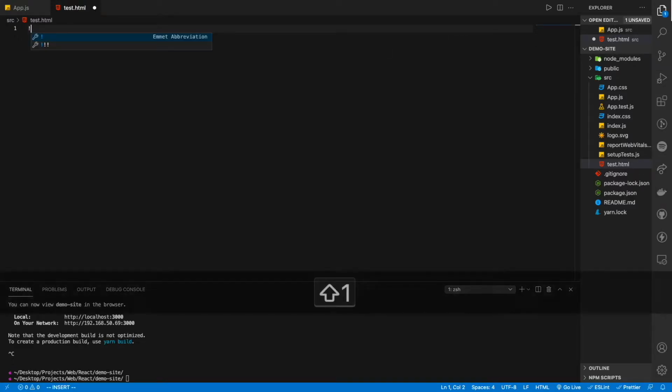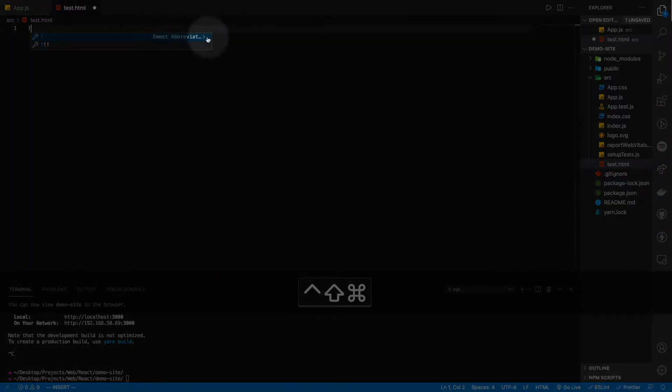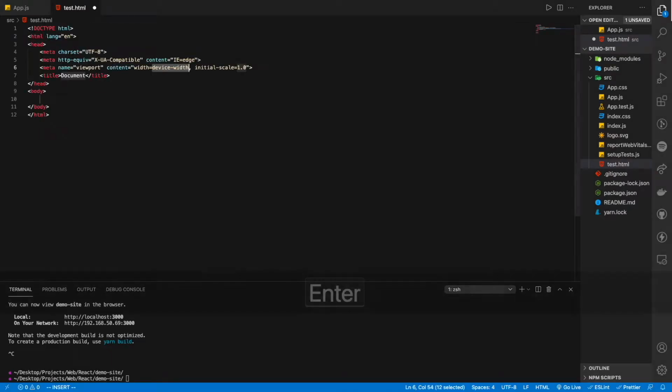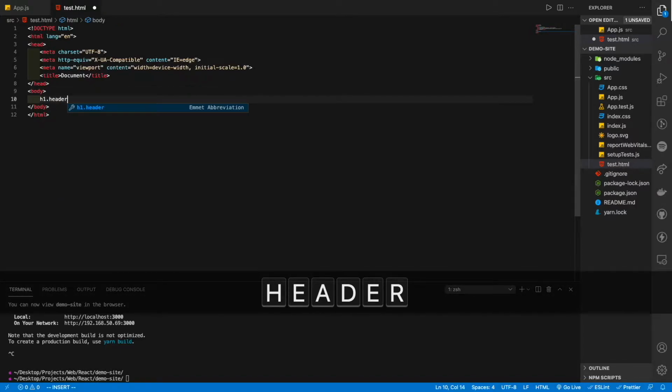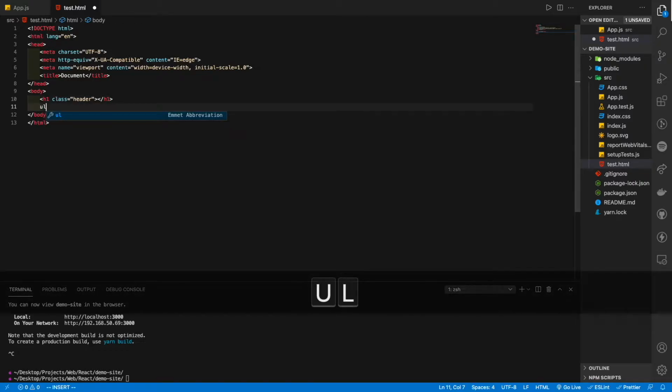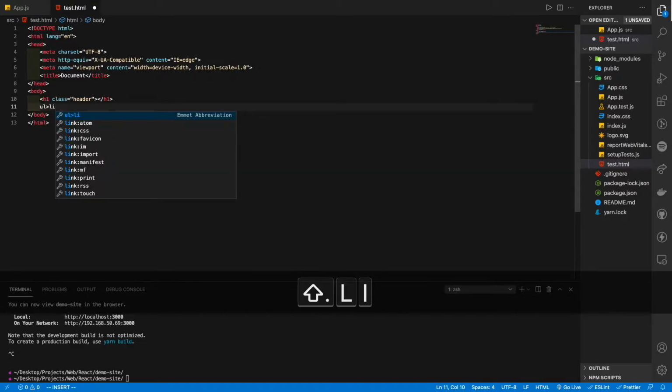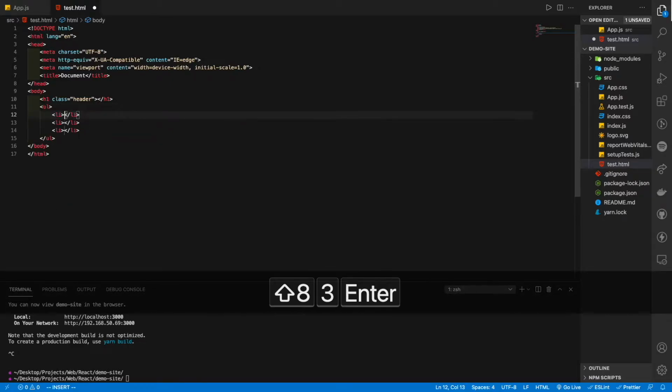if I do an exclamation mark, you see that we have an Emmet abbreviation, and that's by default. So if I click enter, we have a template HTML code generated for us. And if you want to go into the body and say I want an h1 that has a class of header, click enter and there it is. And let's say I want an unordered list, and inside I want 3 list items. I can do something like this, and there we have it.